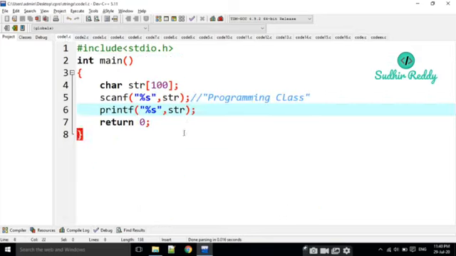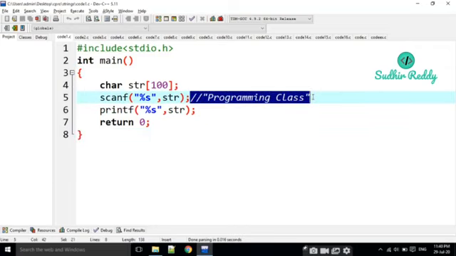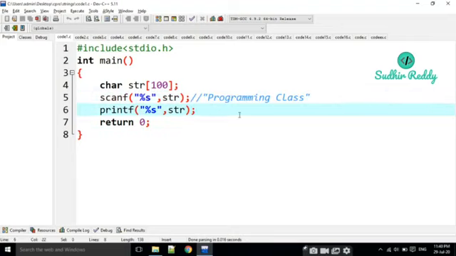Then moving into the MCQs. The first question, look at here, very simple question. char str[100]. I am going to read, for example, this is the programming class, and I am going to print that one. That's it, nothing else. What I am reading is going to be printed here. Yes, is it okay? No, not at all.